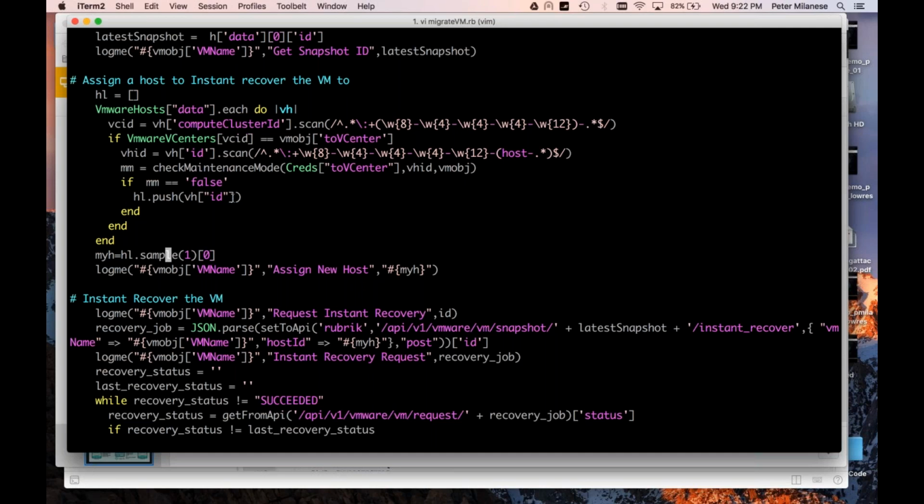So once that's done, this line, my H, is actually selecting. Sample is an object in Ruby that allows you to essentially randomize which of the array elements you're going to present. So in this case, I grab one sample from the HL array, which is essentially just telling me, hey, I selected this host to recover VM2. Then I'll go in and actually kick off the instant recovery, which is, we're back to REST, which is kind of cool.